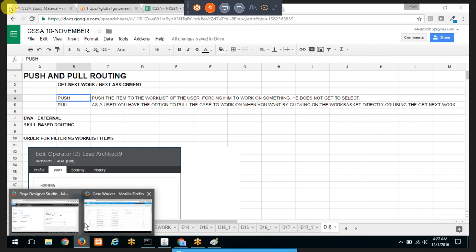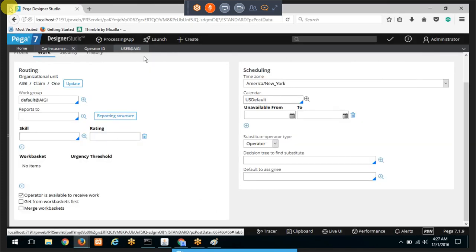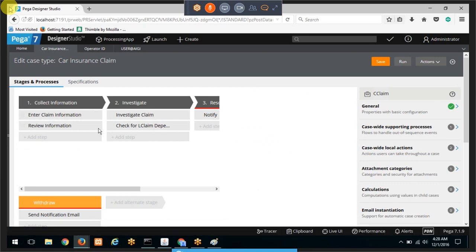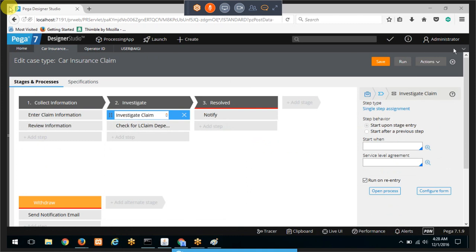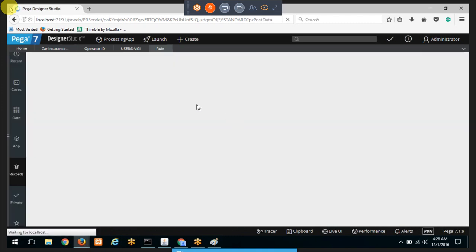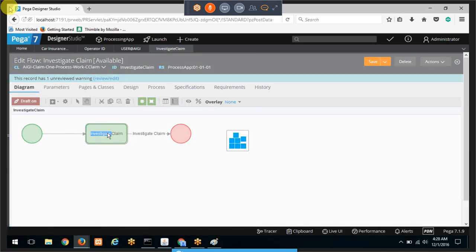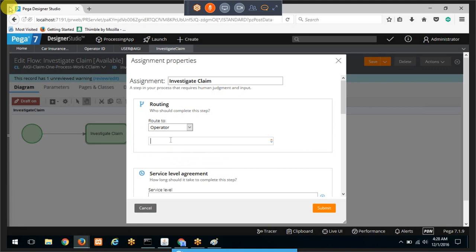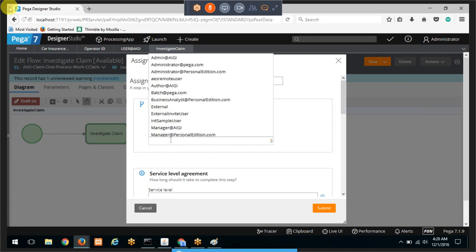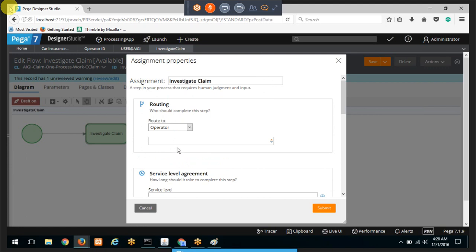So how you do that is, for example, let's open this, investigate the claim flow. If you look at this assignment here, there's an option called route to. So you say current operator, which means the person who's currently working on it, or if I say operator name here, I can select whichever operator I want it to be routed to. This is all part of pull routing, push routing.